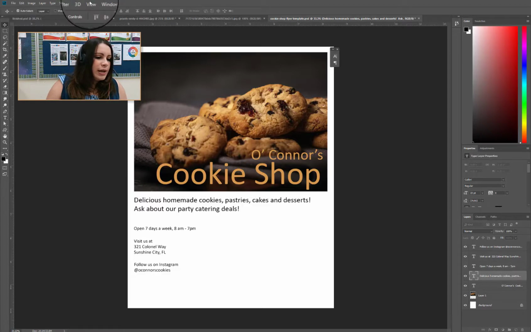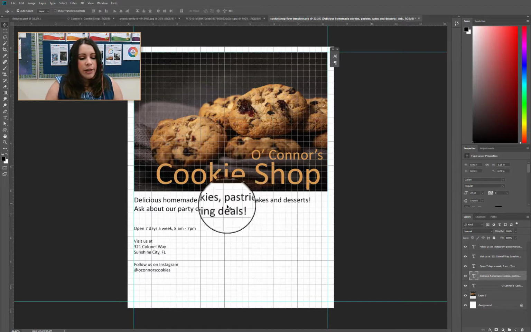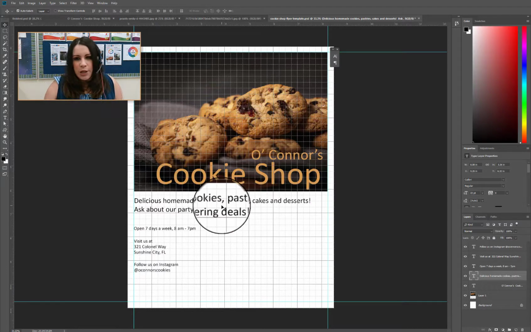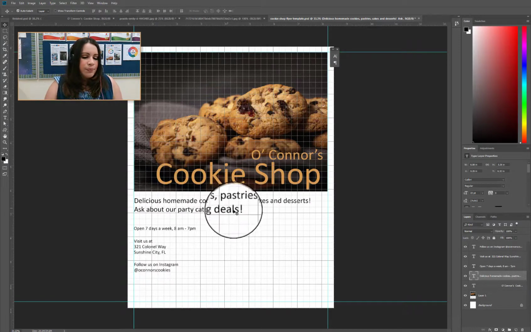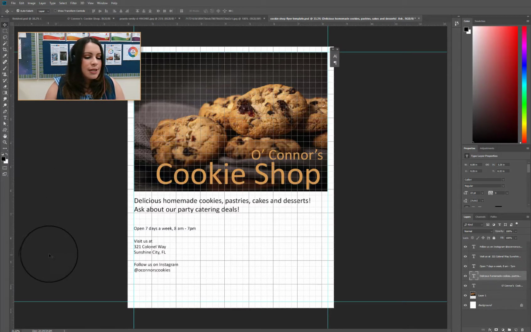Let me go ahead and enable the grid. I know it's a little bit hard to see when you're working with the grid, but the grid is really good to help you place things. Typically, if we were going to design a flyer like this, we wouldn't necessarily be using Photoshop. We would be using a program called Adobe InDesign, which is made for publications. But we don't have access to InDesign right now, so we're going to wing it with Photoshop.